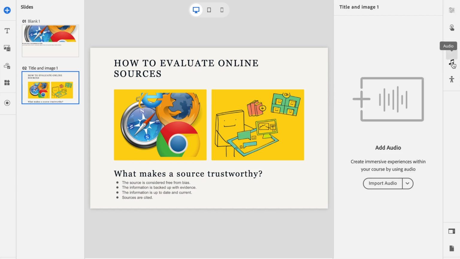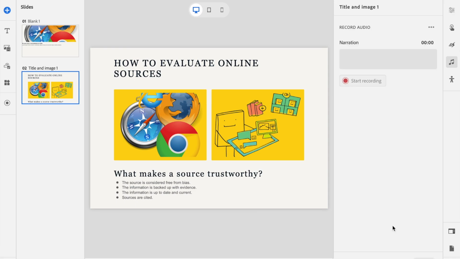Click that. Choose the Import Audio drop-down menu on the audio panel. From this drop-down menu, click Record. This will bring up a Record Audio window.